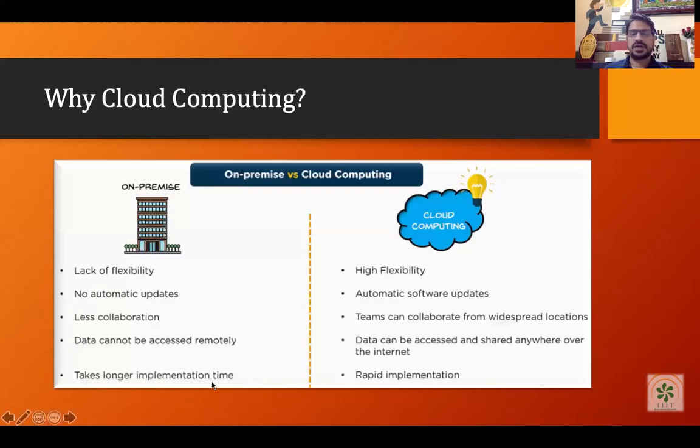On-premises takes a larger implementation time, and here rapid implementation is very much possible. It means that if you want to make your infrastructure, you have to wait for purchasing the hardware, installing the software on it, configuring the firewall, configuring the access control policies, managing the building, putting in the AC, and making the connections, everything. It means it will take a longer period of time.